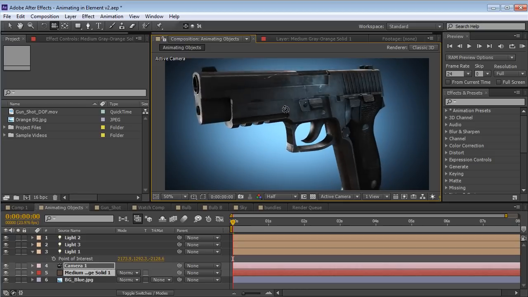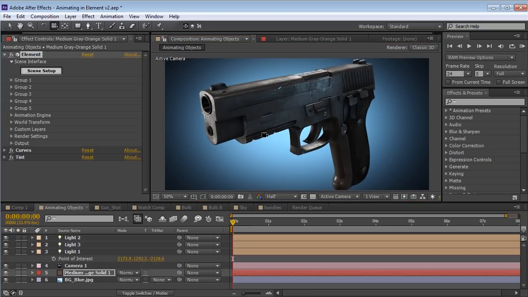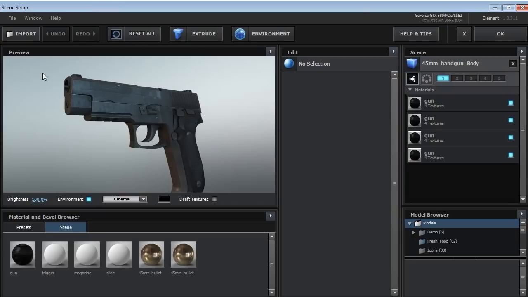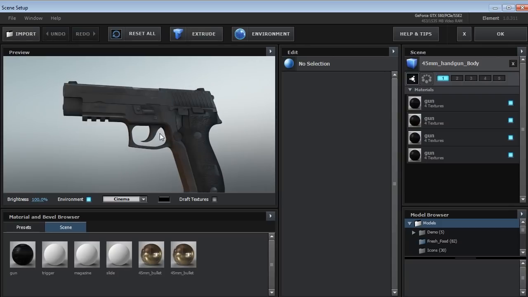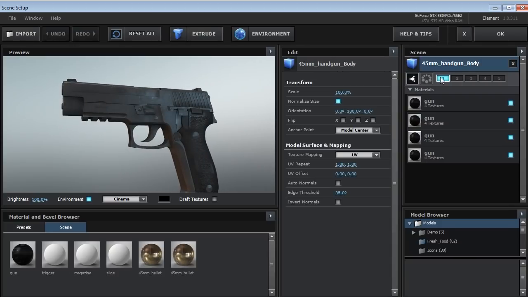Here we are looking at this gun model, and let's take a look at animating the gun. So I'm gonna jump inside the scene setup, and I've got the gun already in my scene. So here it is over here, a 45 millimeter handgun. And by the way, it's part of the projectile weapons pack that's gonna be available.